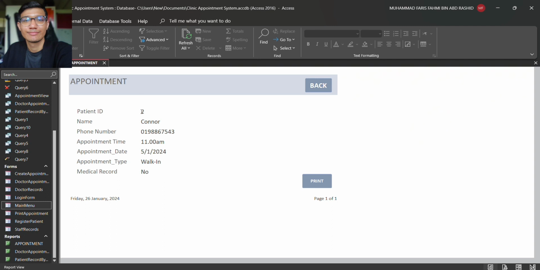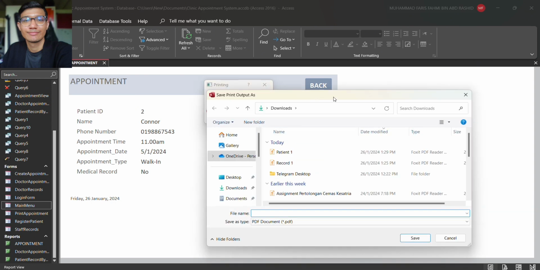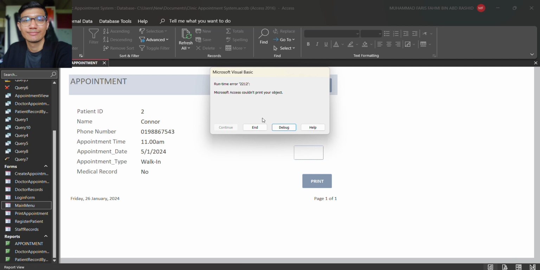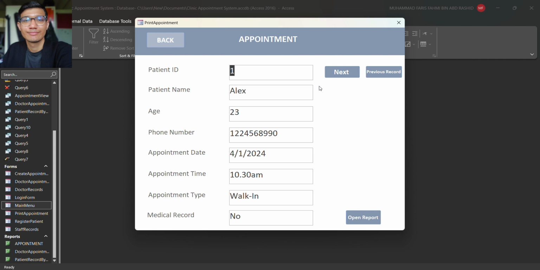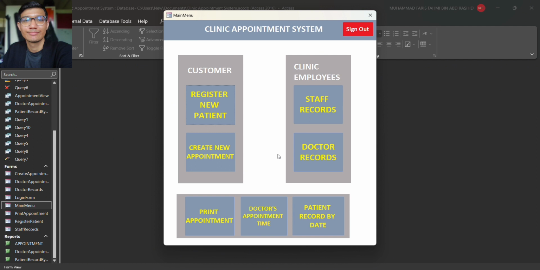And we got the info of our patient 2, which is Kana, and we can print it again, save it as a PDF for now. And now we go back and go back again. So now we just explain that print appointment is actually related to create new appointment. So any data that is not registered in appointment is not available in print appointment.